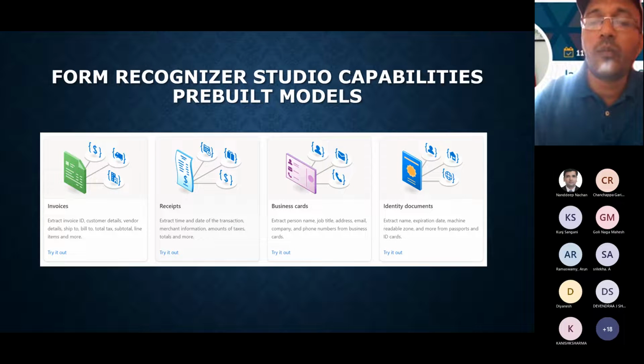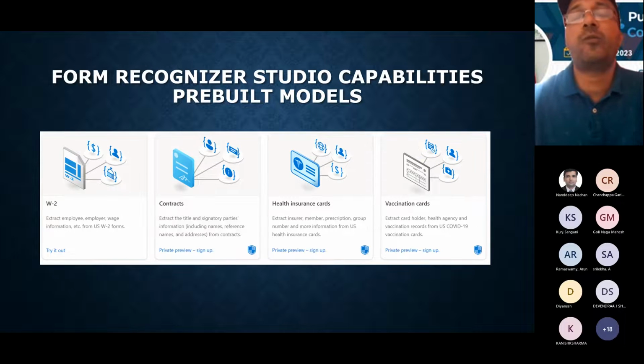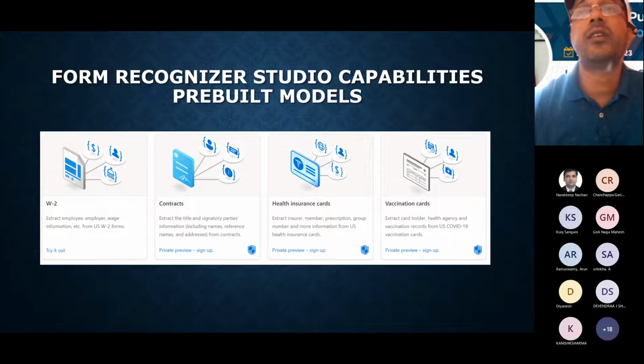And the new improvement, or the new areas of this Azure Form Recognizer Studio, is W2, which is your employee wage information. If you want to extract employer as well as employee related information with respect to your tax, we can proceed with the W2 wages.